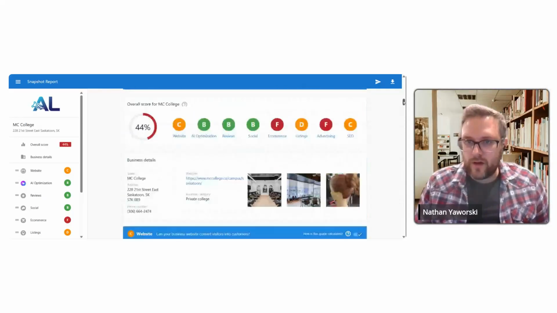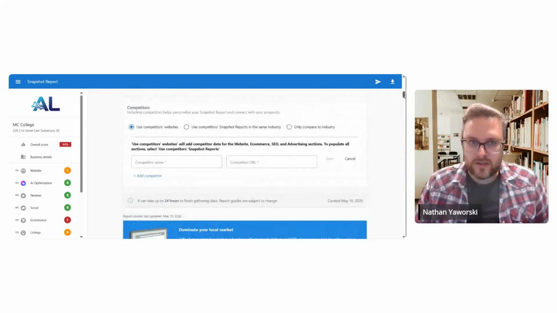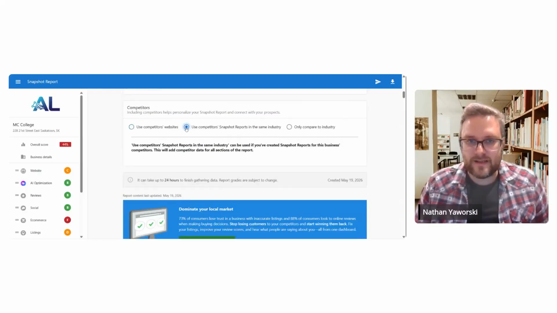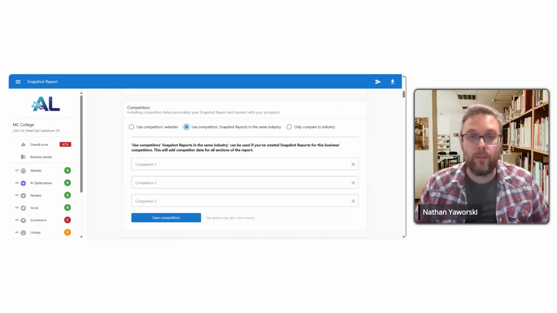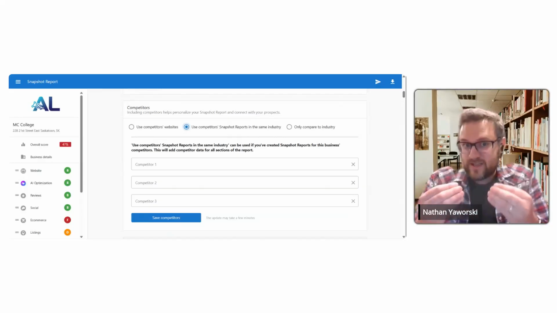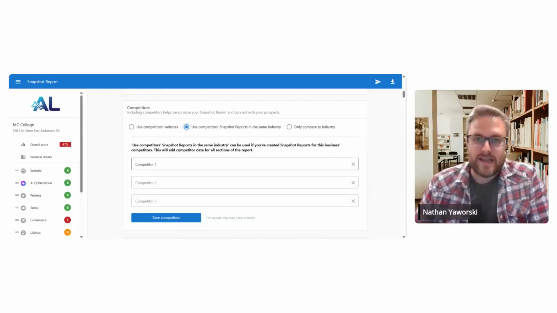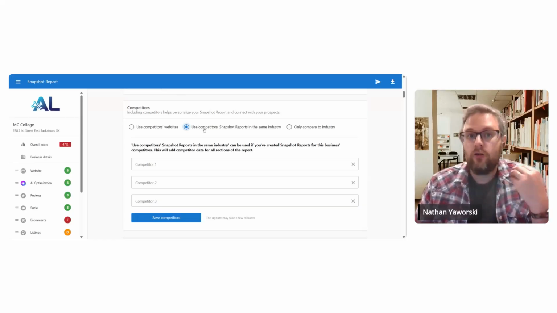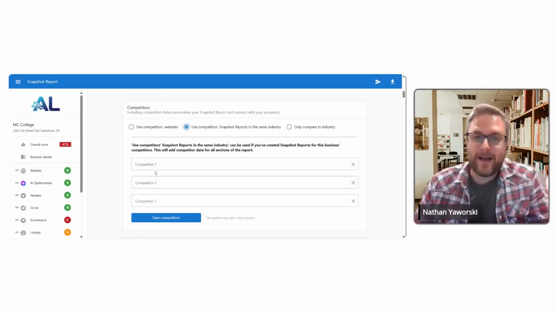Now, if you want to go even deeper, let's scroll back up to our competitors section at the top here. You can click this little button to use competitors snapshot reports in the same industry. Now, this can be even more in depth about how their competition is doing in comparison to them. In order to use this functionality, what you would have to do is add those competitors to your Partner Center CRM as companies, run snapshot reports on up to 3 of them, and then you can link the results from those snapshot reports into the report for the one that you actually want to talk to.